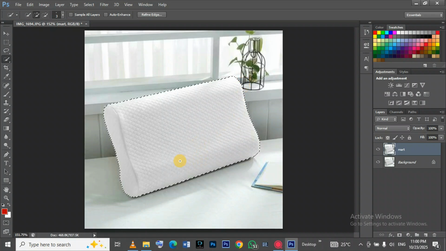After selecting the particular object like this, you move to the layer of the object you just selected, then you move to the layer mask below the layers panel, and you add the layer mask to it. So when you look into the layer mask that you just added, only the mattress is selected.